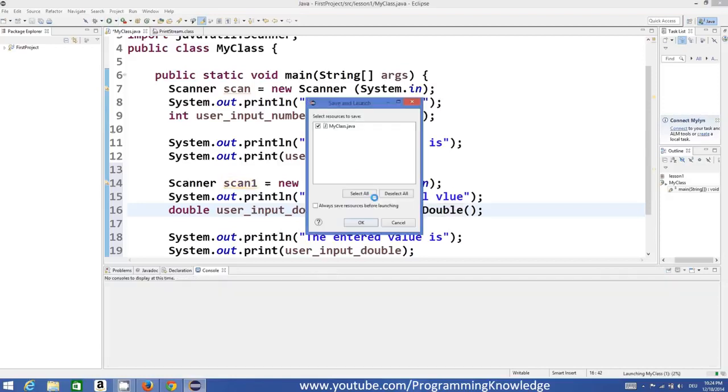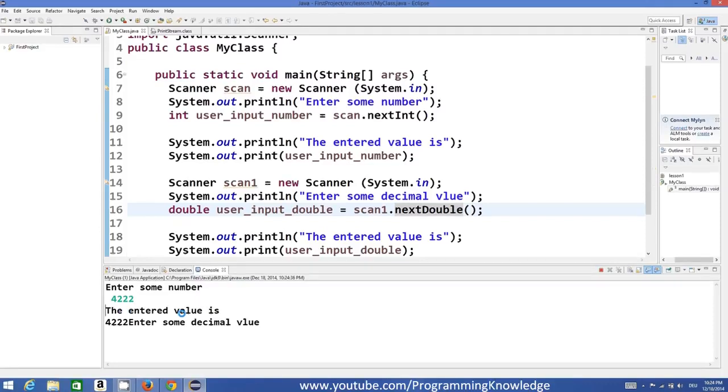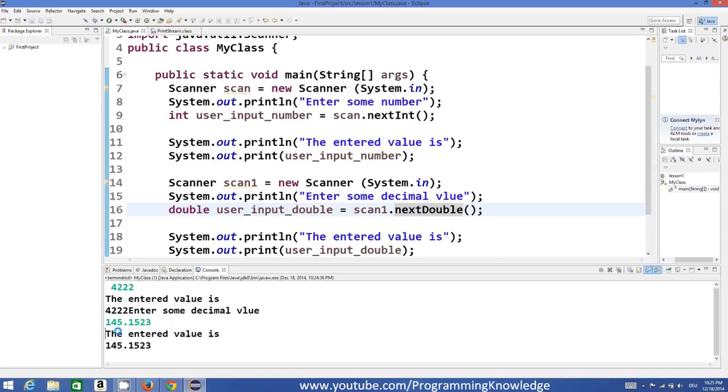We will compile the program, and first it says give the number. I will give number 4222, and it says the entered value is 4222, and then it says enter some decimal value. I will enter some decimal value, 145.1523 for example, and press enter, and it says the entered value is the same. So in this way you can take double as an input.